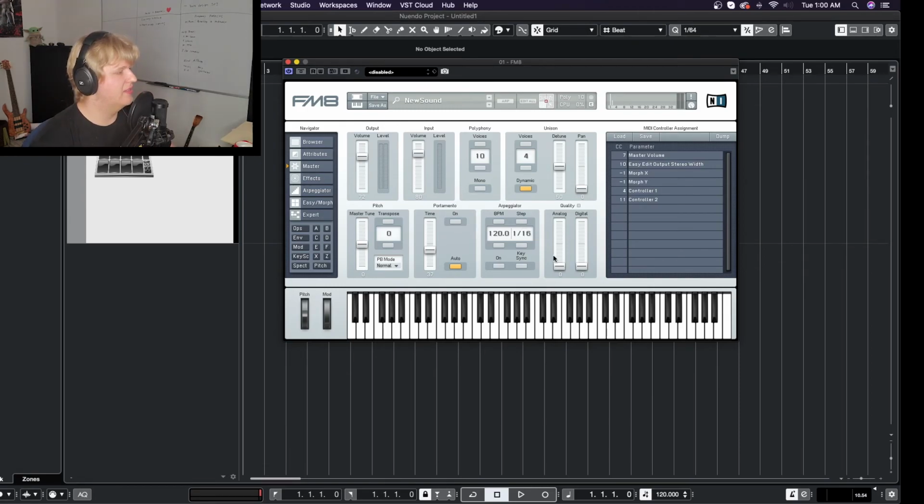You can even add some qualities of analog or digital style synthesis to it using this quality generator here, which is really cool if you want your sound to feel more analog or feel more digital. It just adds a little bit of color at the end.